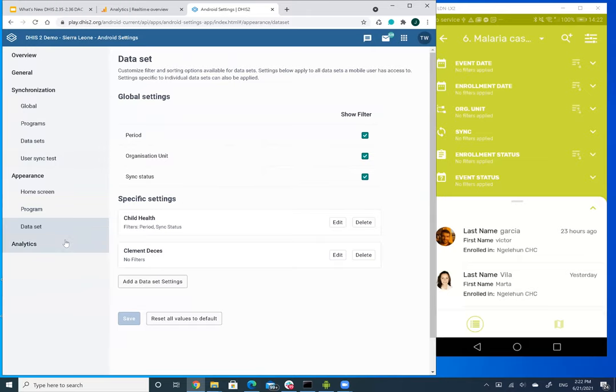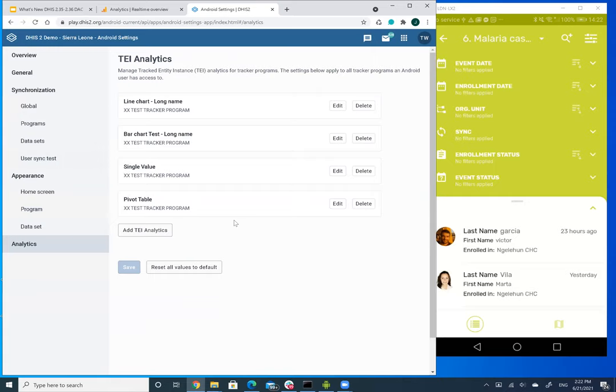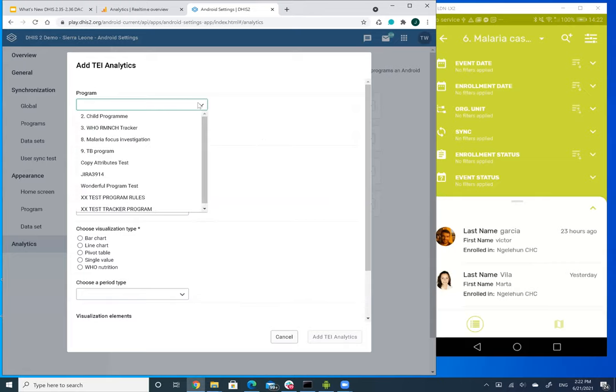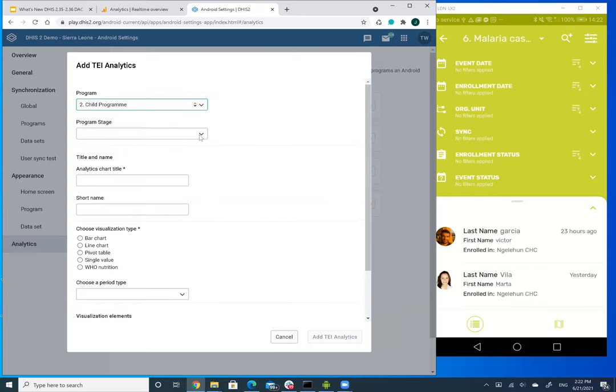Okay, but in the analytics is where you can define the items that the Android users will see. So what happens if, for instance, you would like to see a WHO growth chart? This is not possible to visualize right now for the TIs in the web, but what we can do here is select the program. You know that the scope is enrollment. So we need to select a program and then a repeatable program stage. In this case, we only have 1 repeatable program stage.